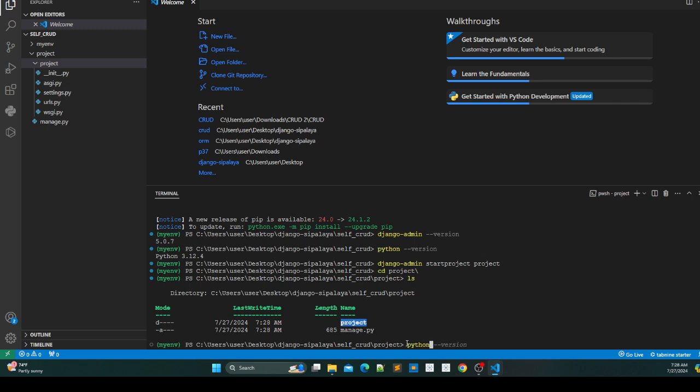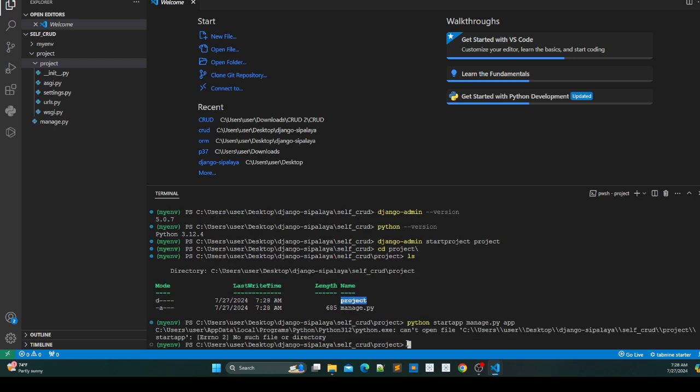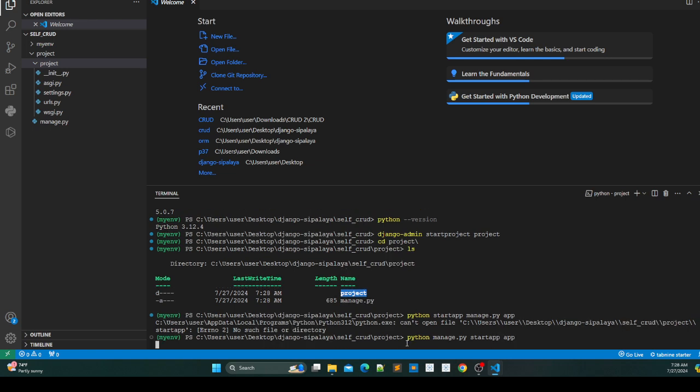Now you can write this command: python manage.py startapp, and the name of the app I'll give as app. Python manage.py startapp app.